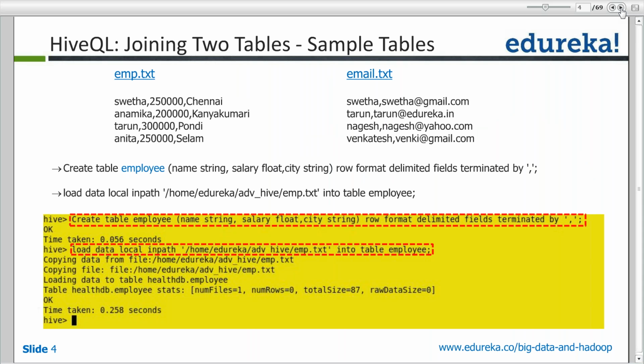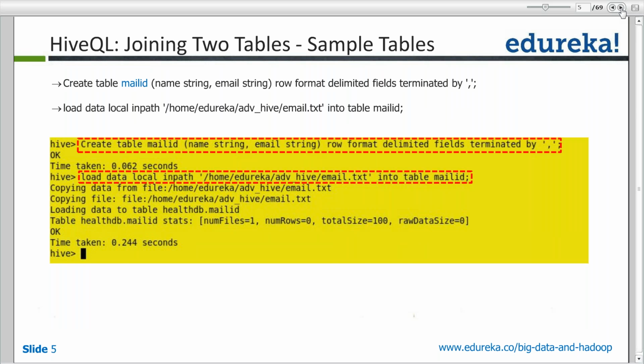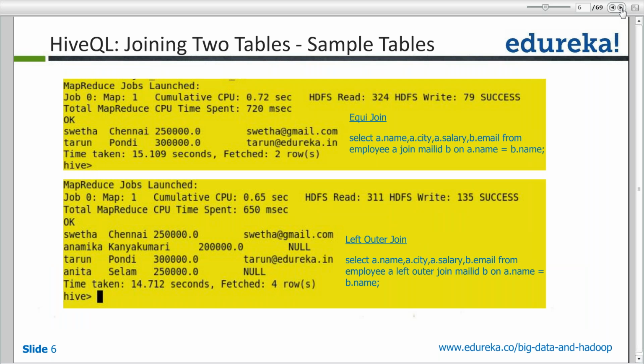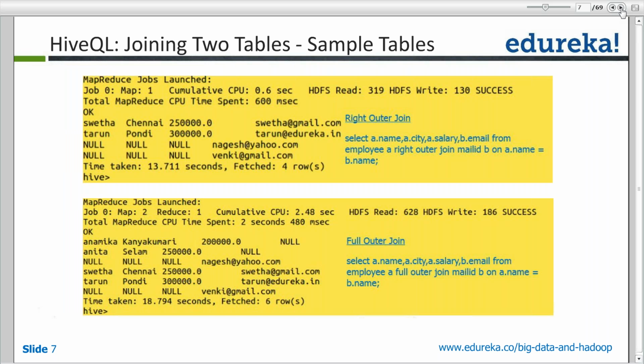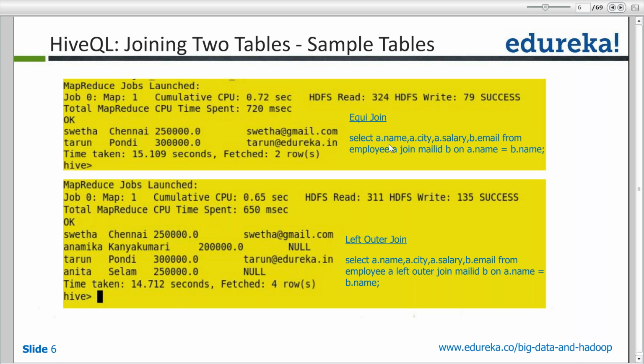So this was about the joins, correct? Like I had asked everyone last time, everyone is aware of the types of joins which are supported in SQL. There is an inner join, outer join, left outer join, right outer join, full outer join. Everything is supported in Hive. This is just an example for that. We have already covered this.